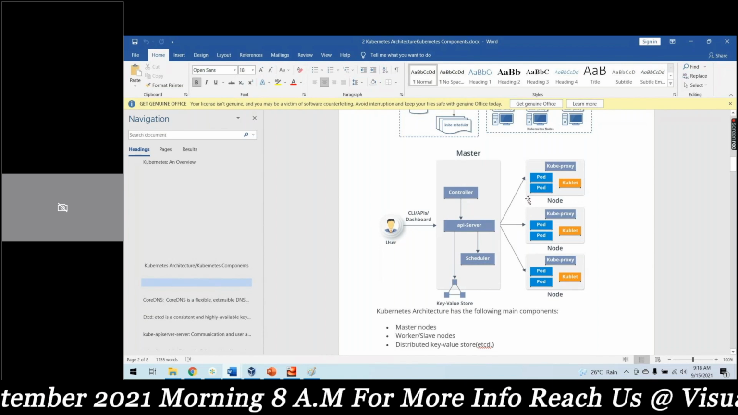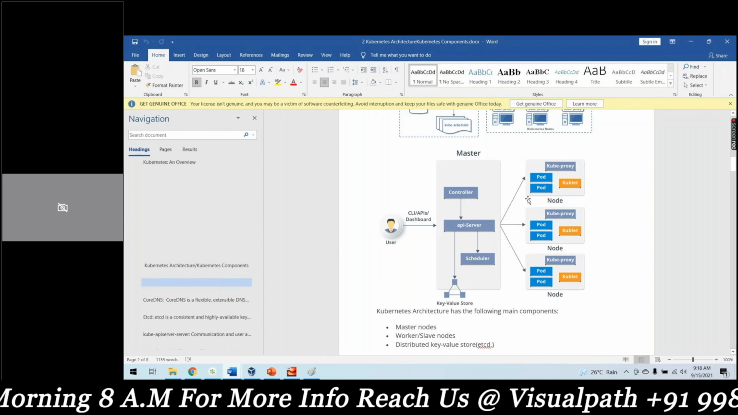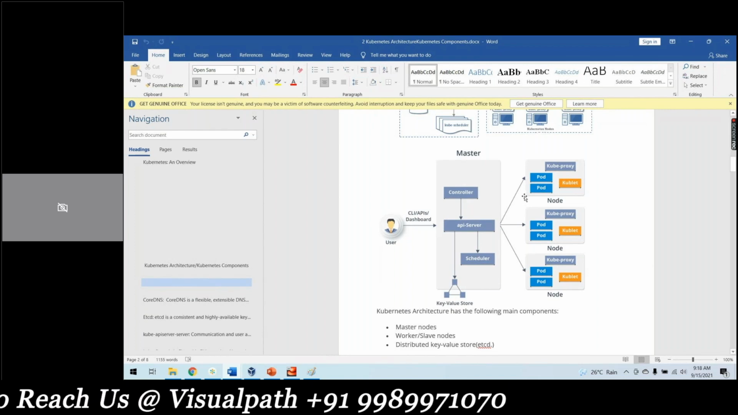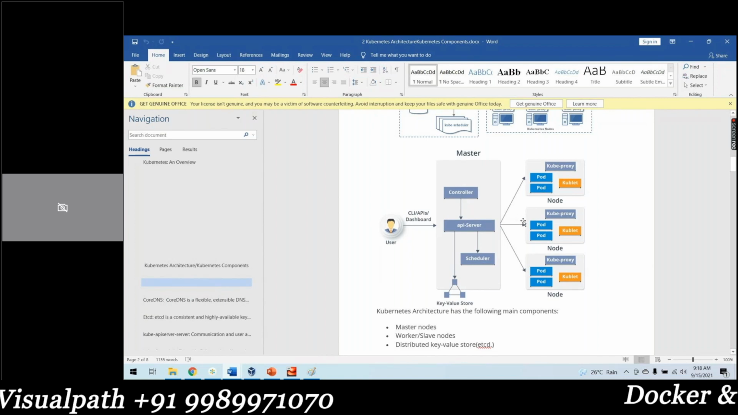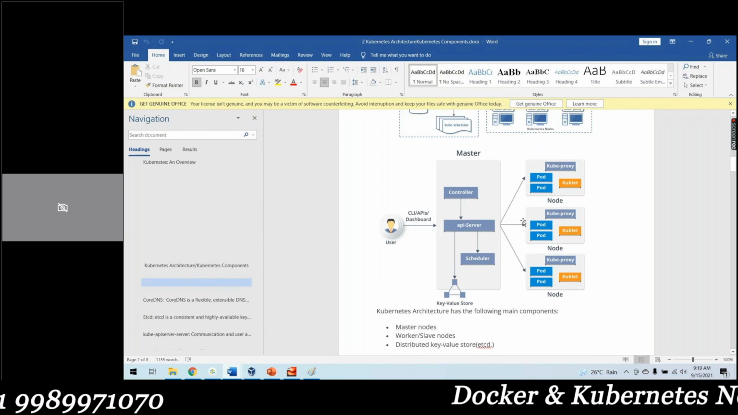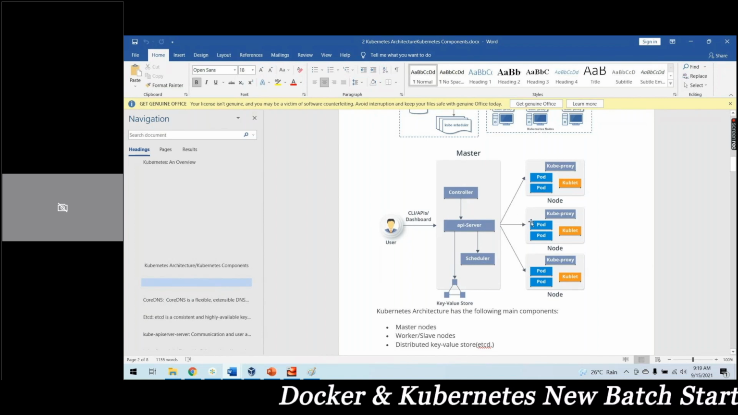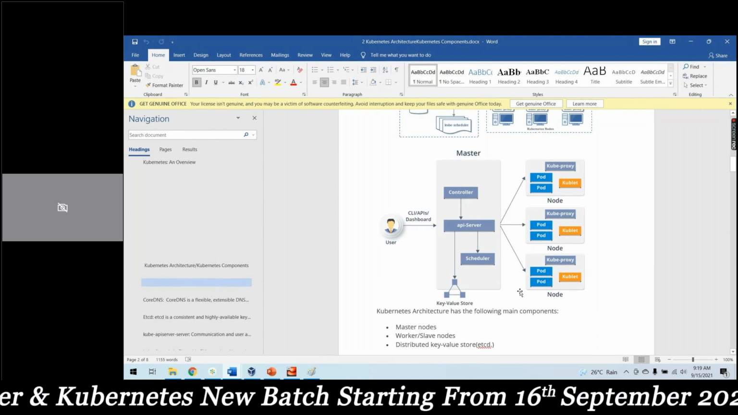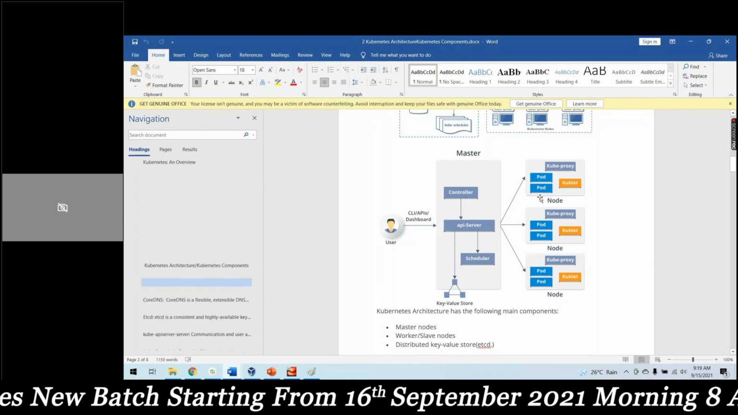If you define that 3 replicas of this application should be created on my nodes, your scheduler checks the nodes one by one. Wherever it finds resources available, it informs the kubelet to create the pod. So each node will have one replica of your pod.